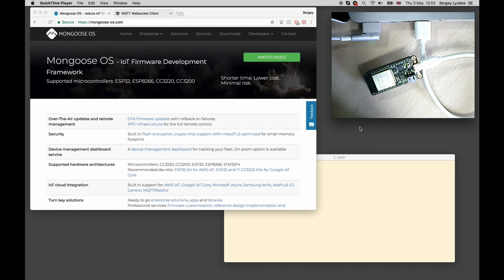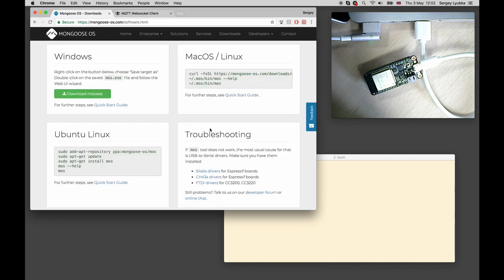And the second thing, you need to download and install the Mongoose OS utility. Go to mongoose-os.com, click on Downloads, and follow the instructions for your platform.